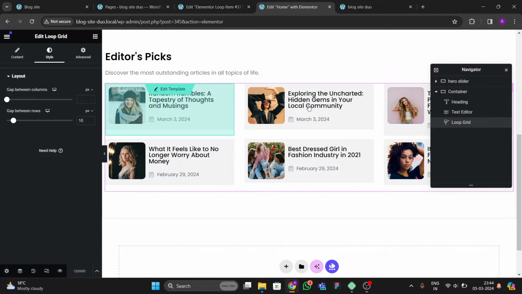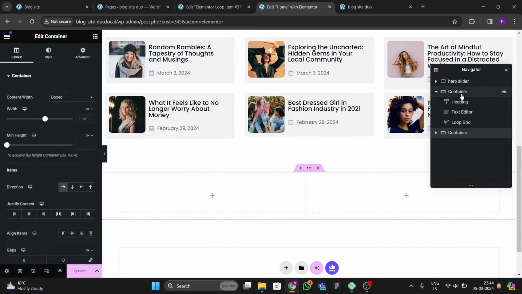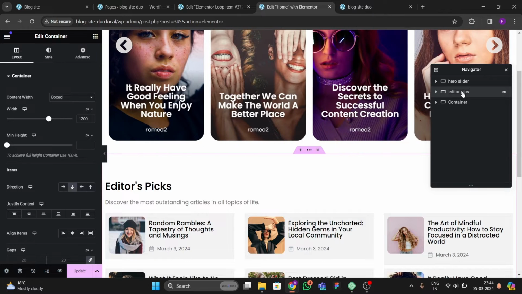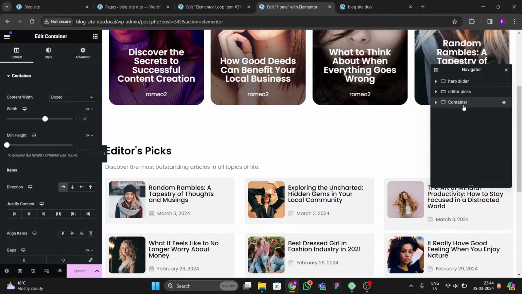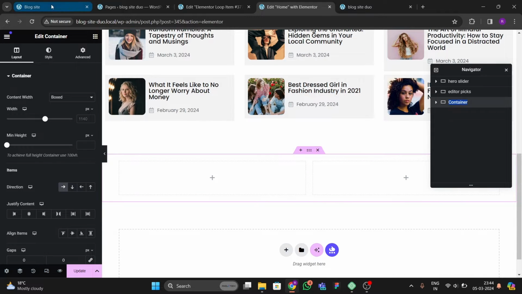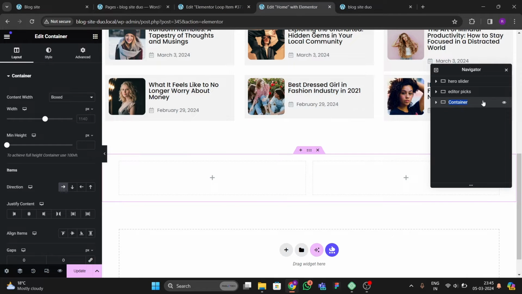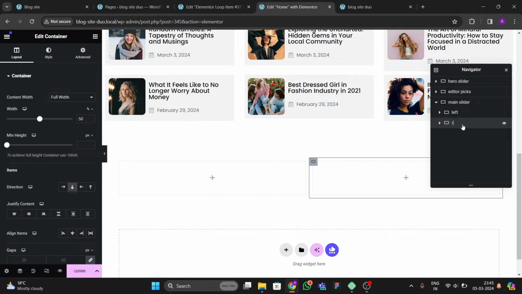For making this, we just have to choose a two section container, then let's name this first one editor pick section, and this section would be main slider. If you want, you can also rename this left and right. Okay, so like that.